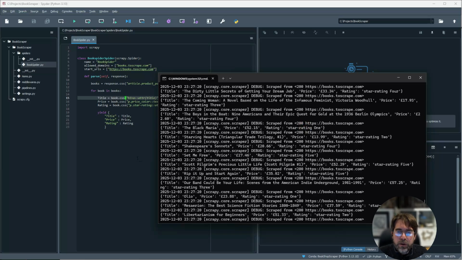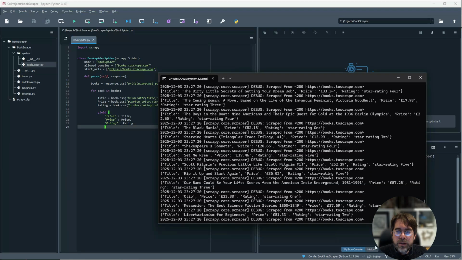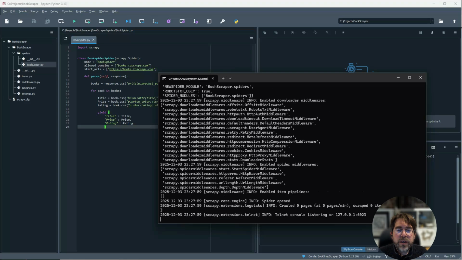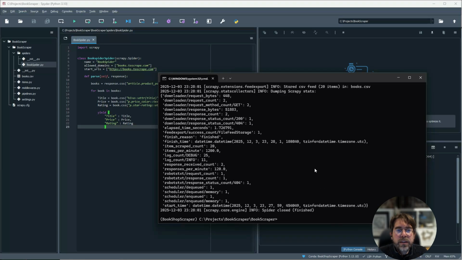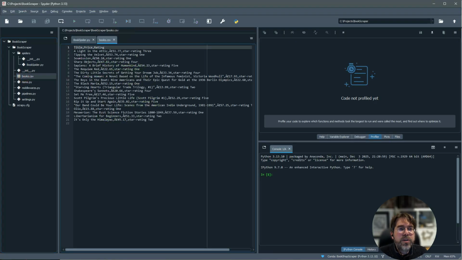Right. However, the problem is this didn't create any output that we could use later. If we want output, then we need to say so when we run the spider. So -o, not 0, -o for output, and then a name for the output. So I call this books.csv. And if we run this, then you can see there's a new file here, books.csv, which contains the stuff that we have scraped.